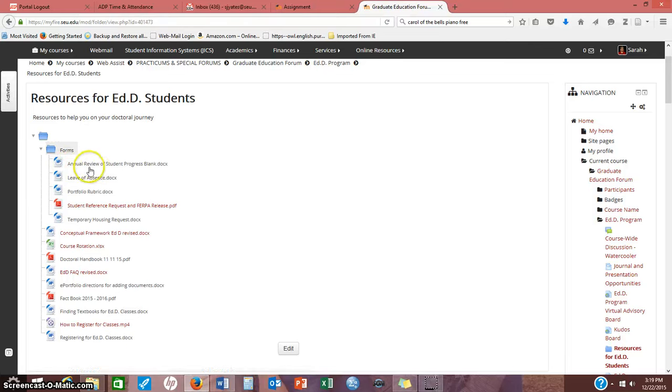In September, you'll be submitting a review of your progress this year. If you have a medical emergency of some sort and you need a leave of absence, that form is in here. The rubric that Dr. LeBlanc and Dr. Anderson and Dr. Henderson will be using at the end of your program to review your portfolio is in here.